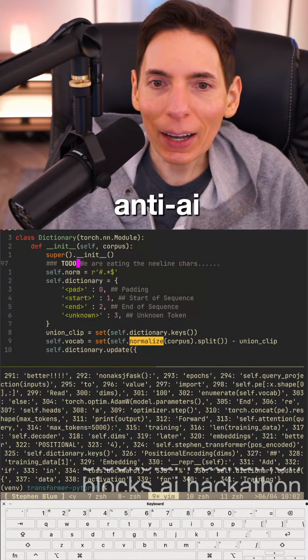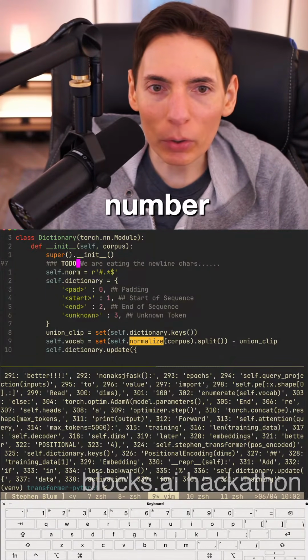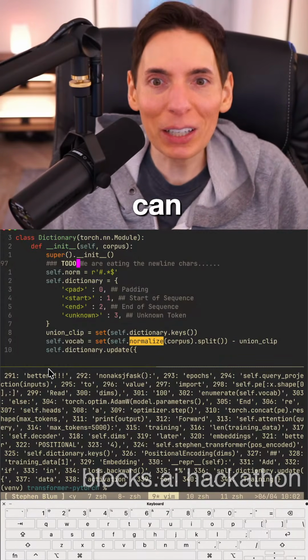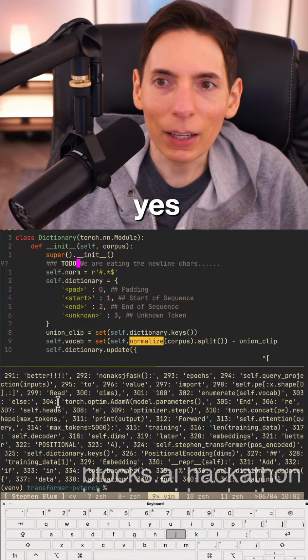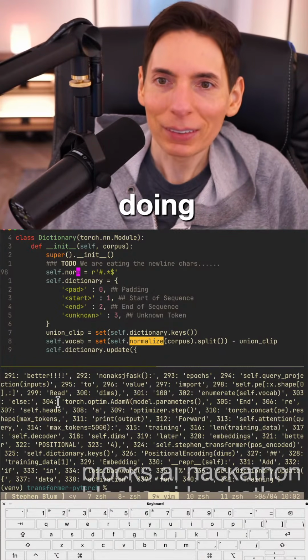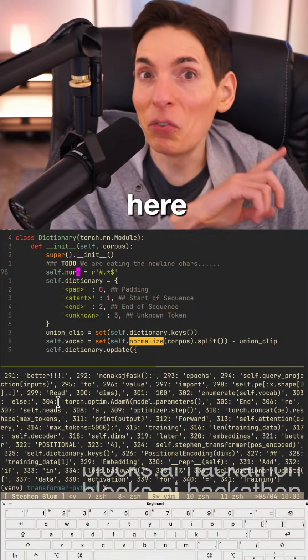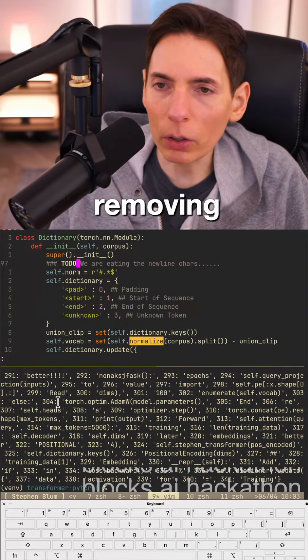The anti-AI. Make it 200, a cool number, or 150. Oh, yeah, okay, we could do that. We could round it. A script can remove all comments. Yes, that's what we're doing right now. That's what this is right here. Very good. Yep, it's a regex for removing all comments.